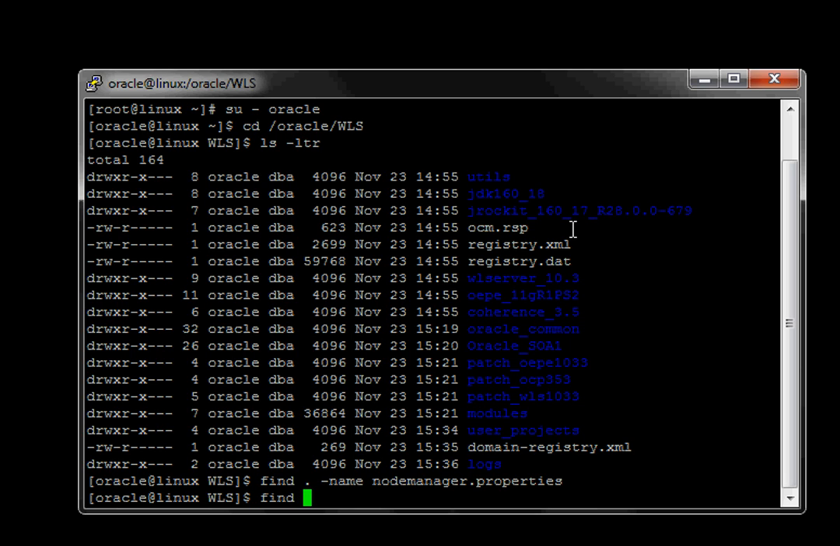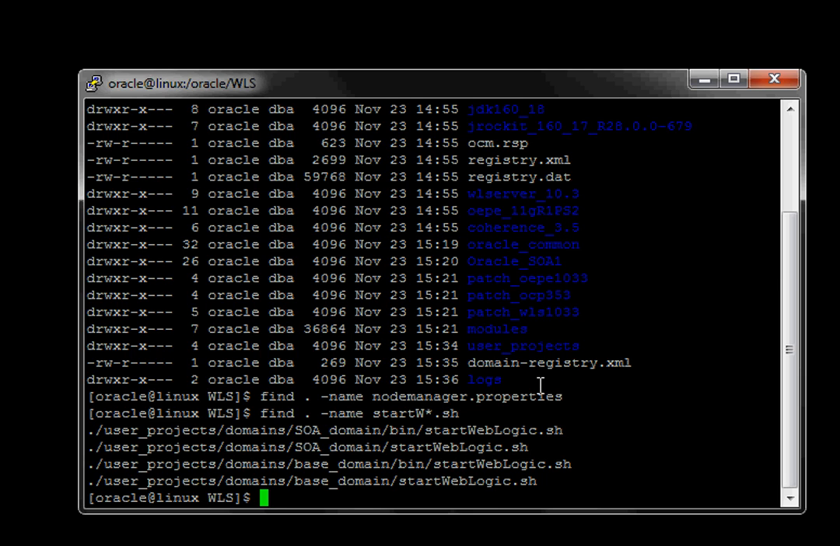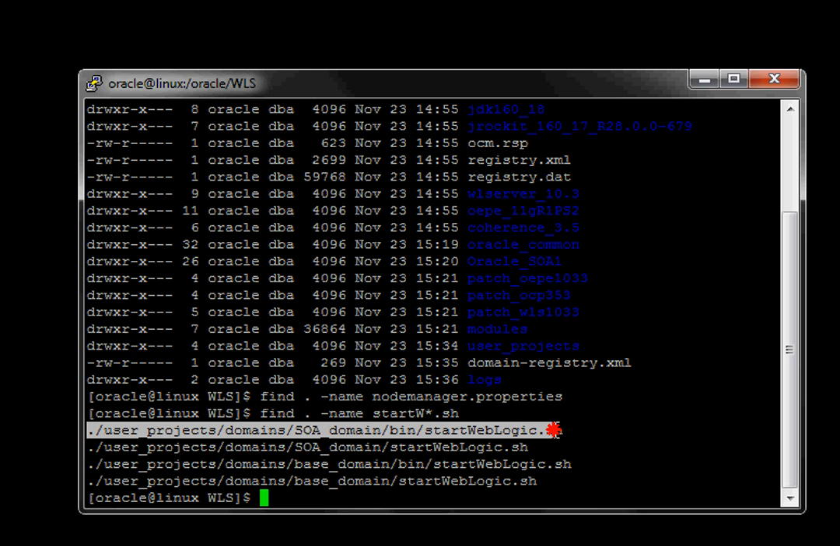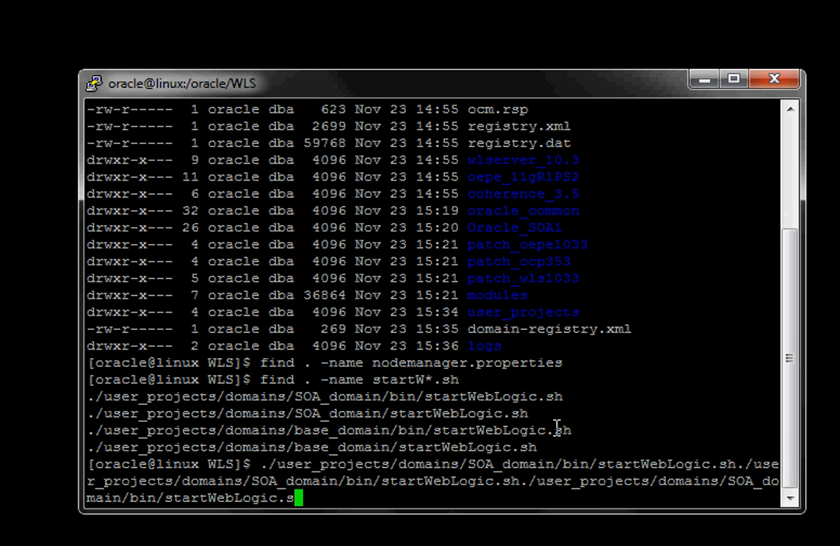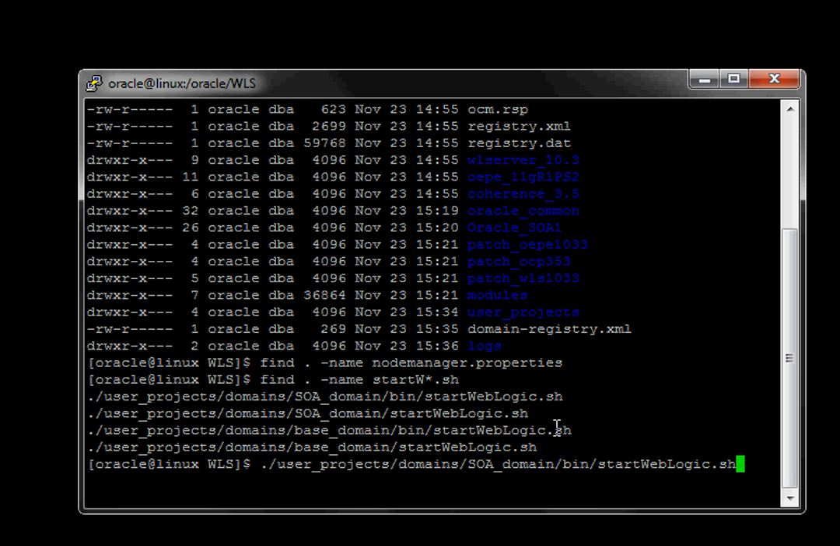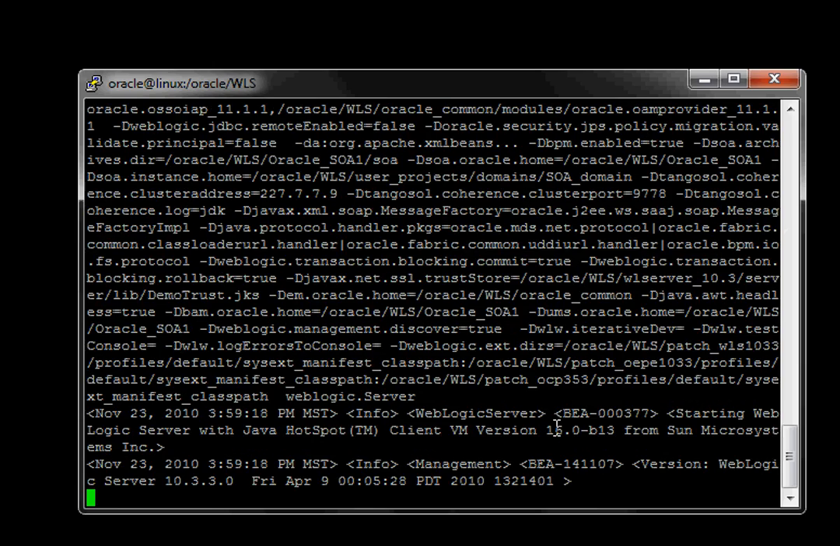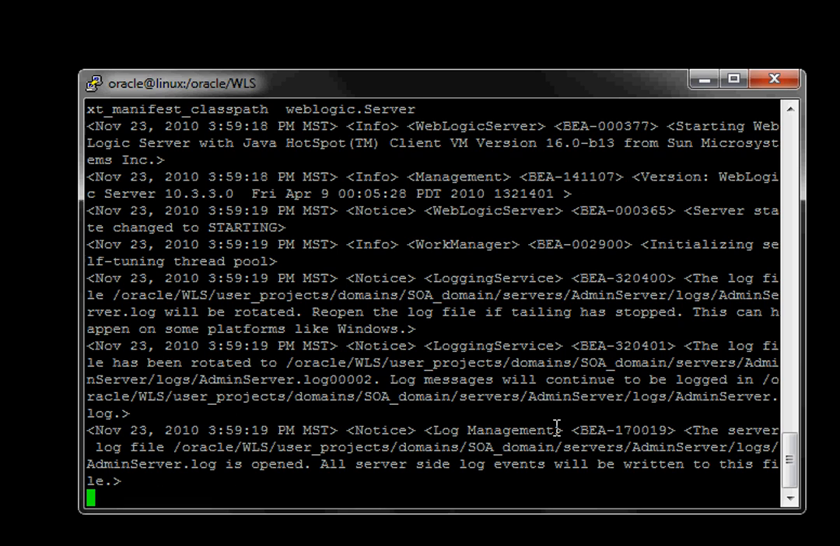So I'm going to look for the script to actually start up my WebLogic server. You can see that I have a couple of startWebLogic.sh files. I have two in the SOA domain directory and two in the base domain directory. I'm going to run this one that's in my SOA domain directory so we can get that up and running. So if I highlight that, let's try to straighten this out. And I'm going to throw an ampersand at the end of this so it runs in the background, and I get returned back to my command line so I can keep using this particular command line.